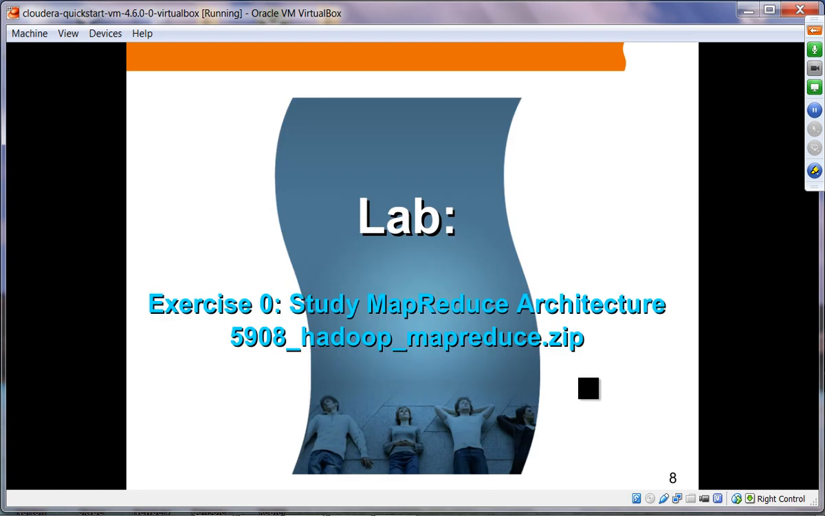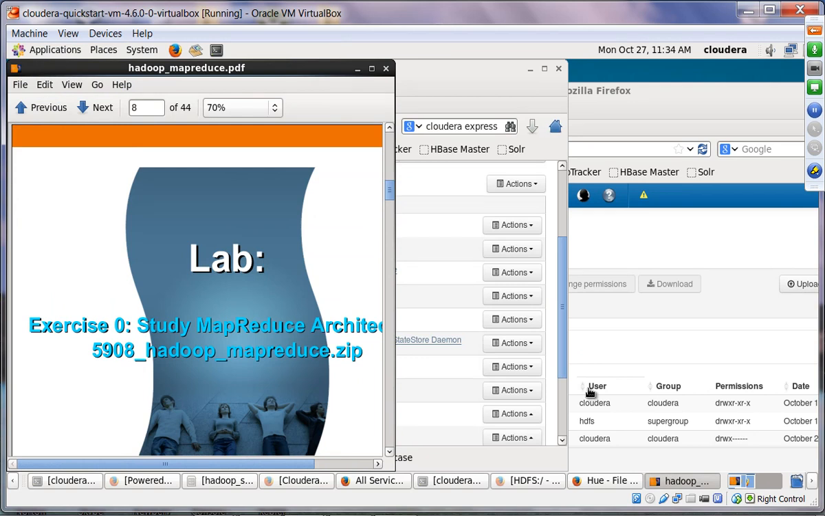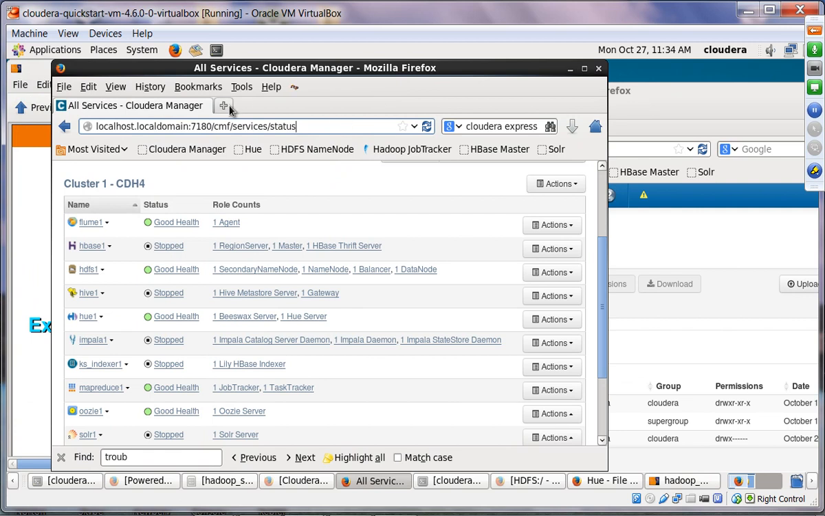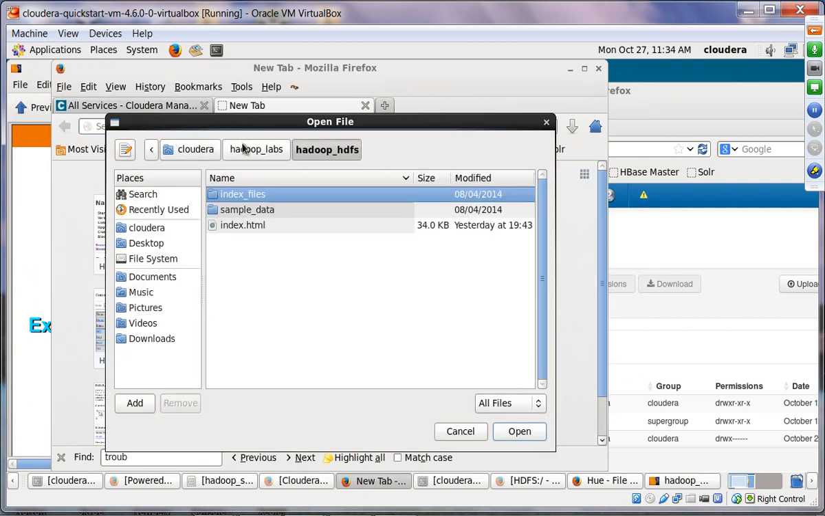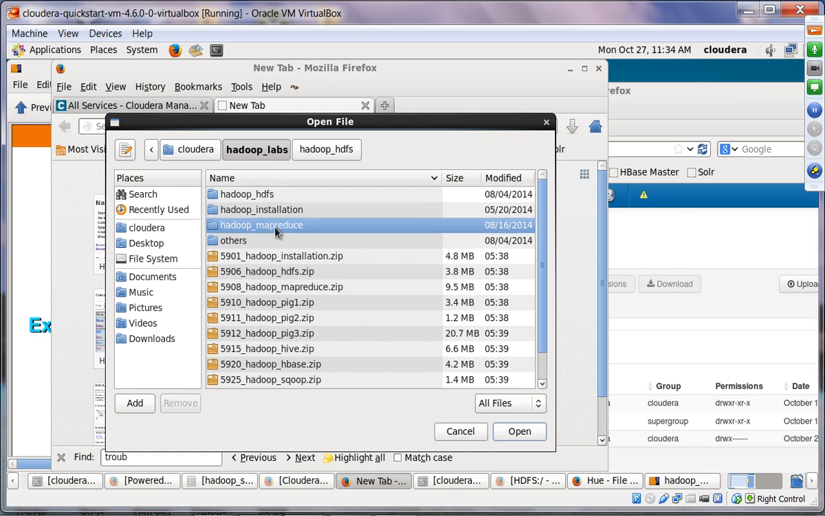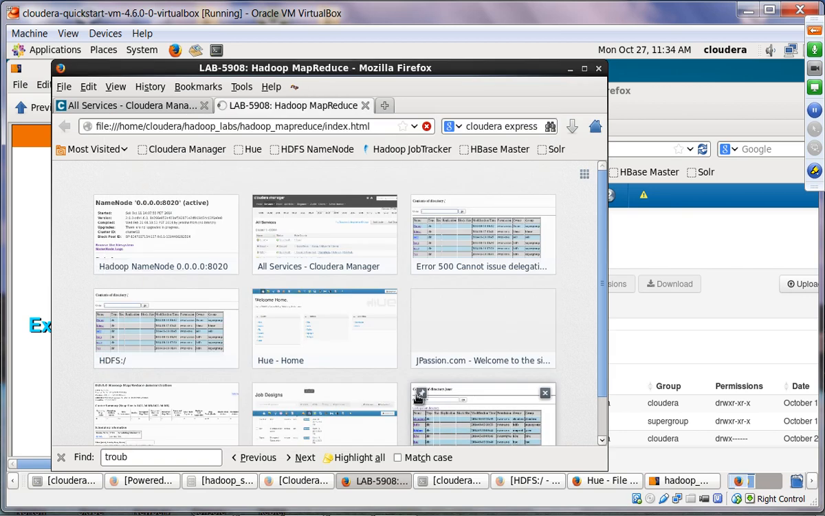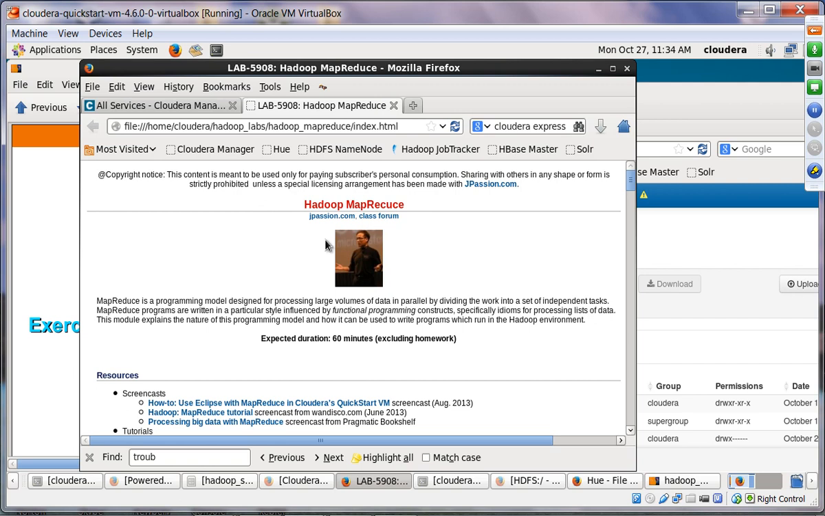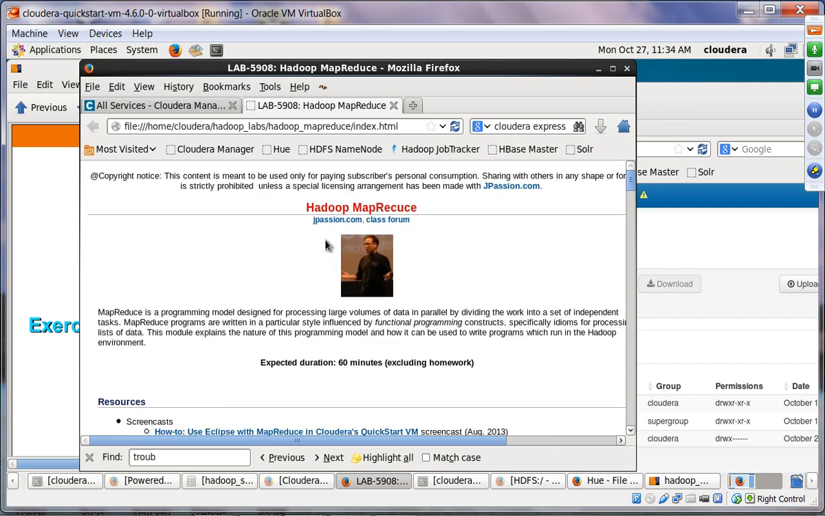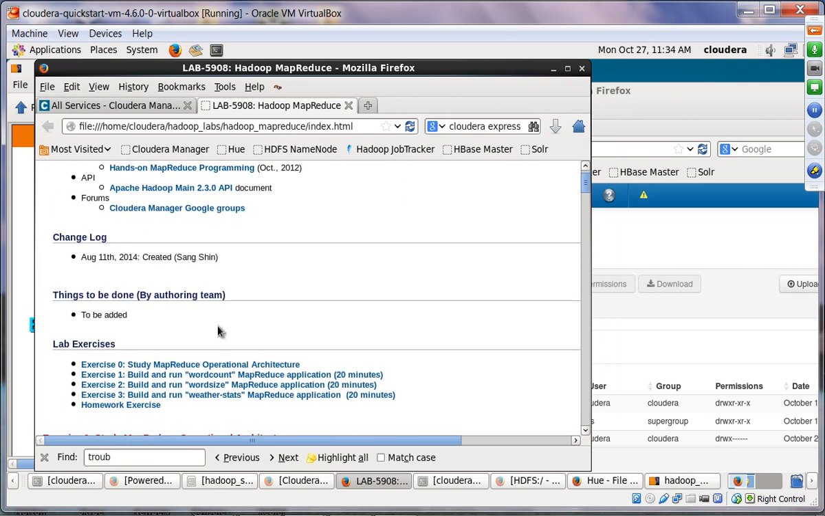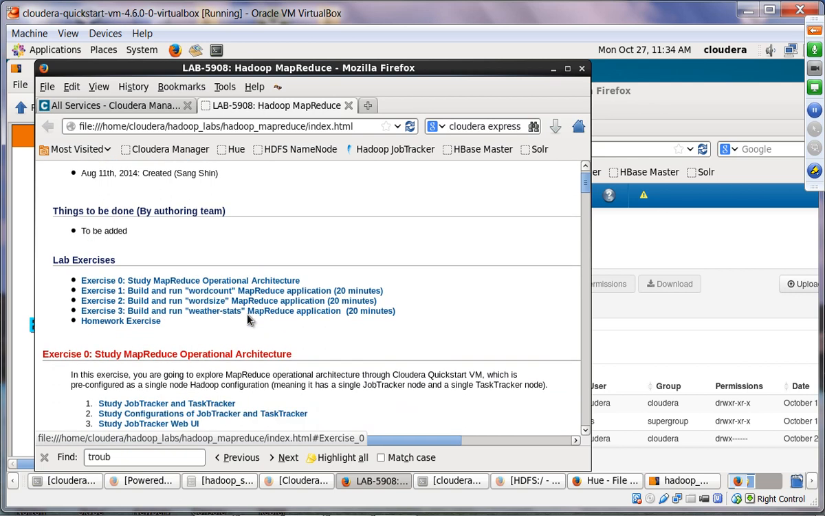All right, so exercise 0 is we are going to learn MapReduce architecture. So let's take a look at the lab documentation. I have already unzipped the MapReduce folder, so I'm going to take a look at the index HTML file. Okay, so this is the lab documentation. Let me increase the font size a bit. Exercise 0 is to study the MapReduce operational architecture.